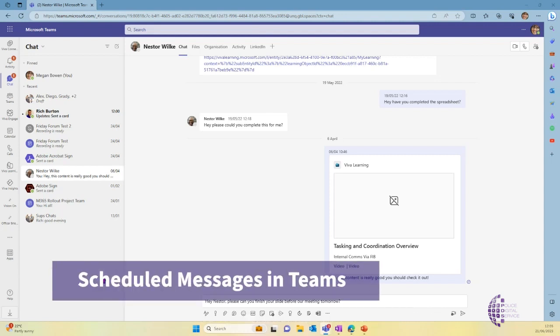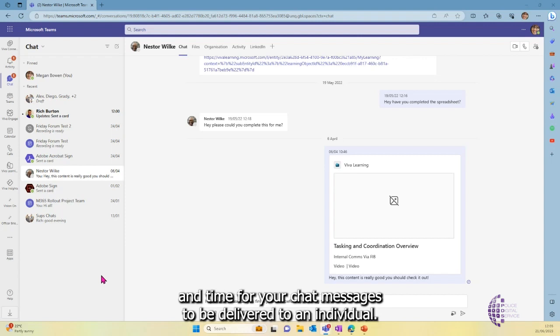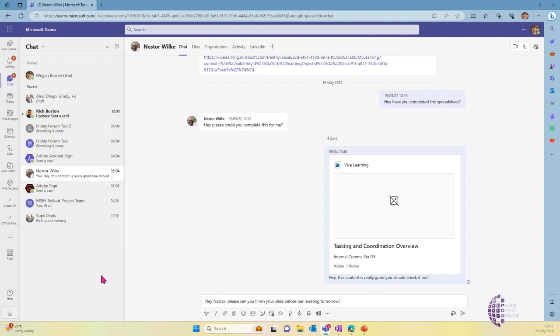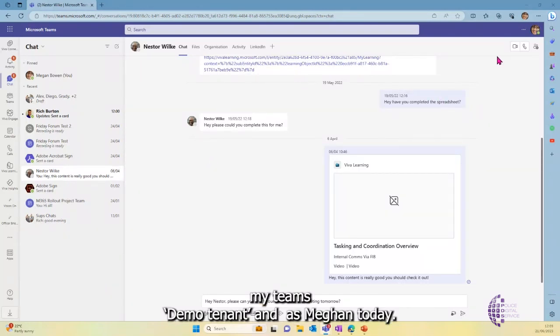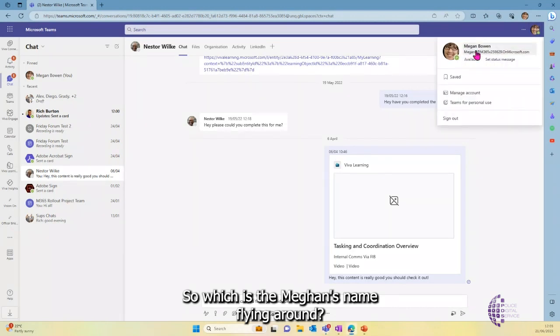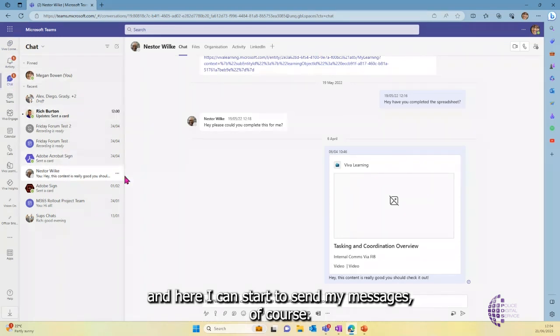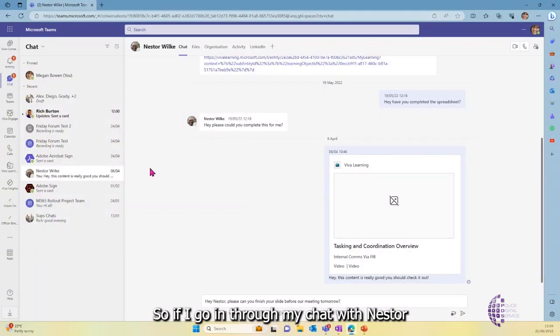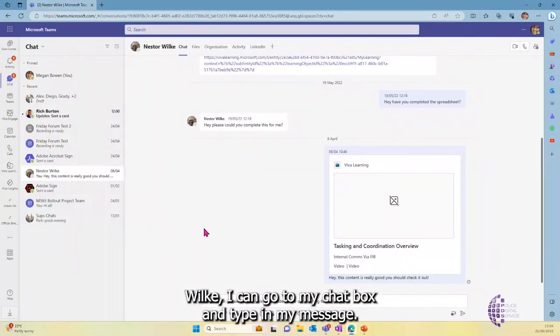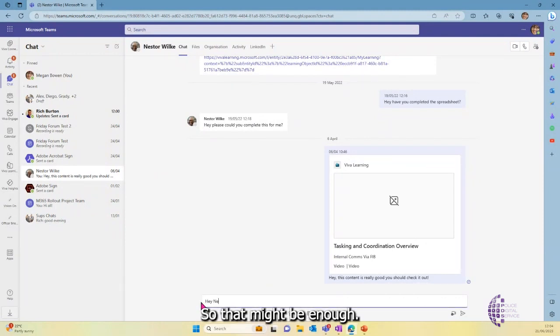So this will allow you to manually select a future date and time for your chat messages to be delivered to an individual. So as you can see on my screen, I am in my Teams demo tenant. I'm in as Megan today. So if you see Megan's name flying around, that is me. And if I go to my left-hand navigation rail and go into my chat section, here I can start to send my messages, of course. So if I go into my chat with Nesta Wilk, I can go to my chat box and type in my message. So it might be, hey Nesta, are you free for a call today at 1 PM?